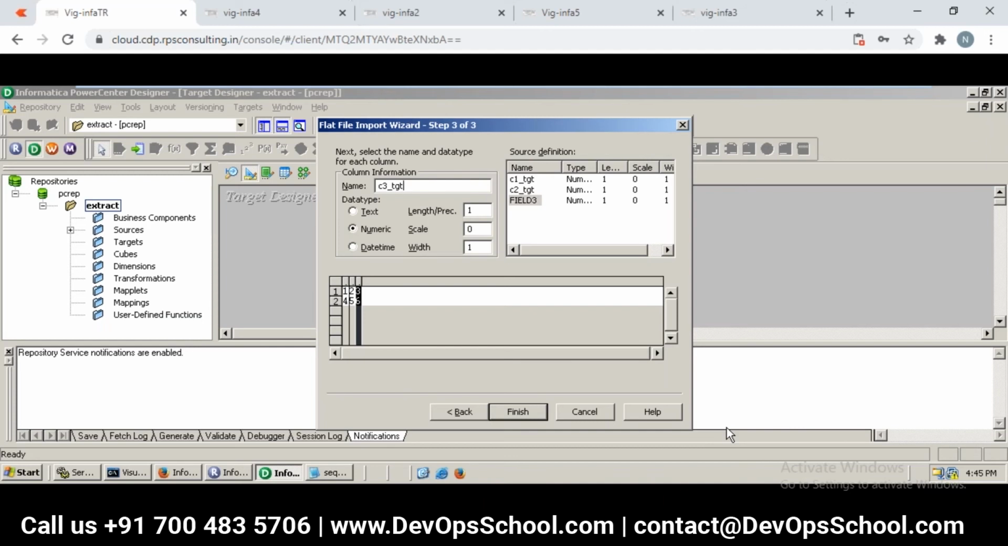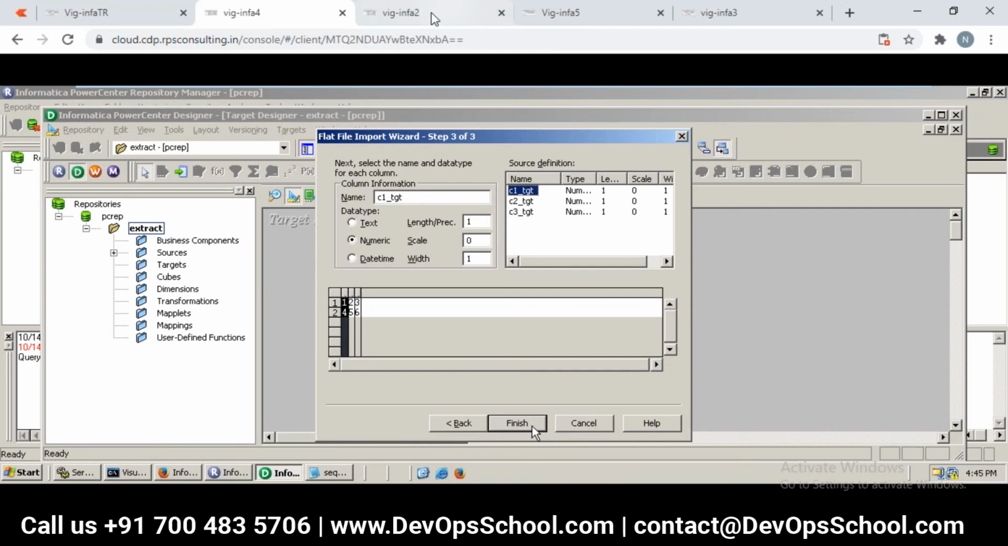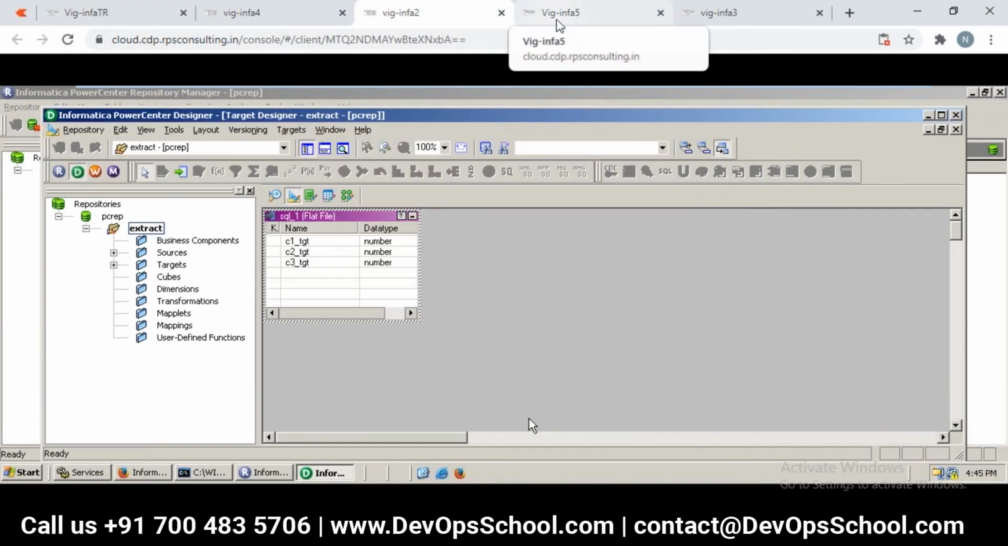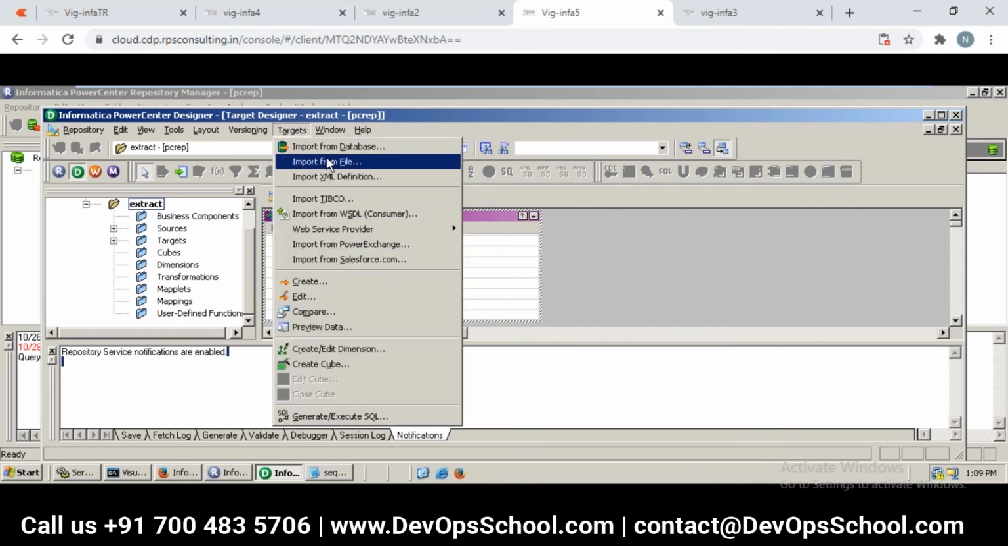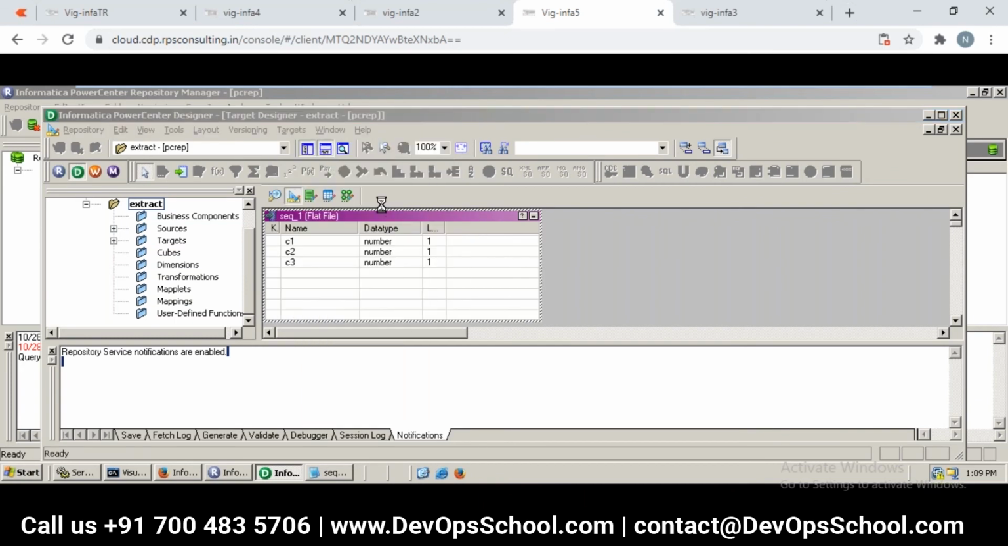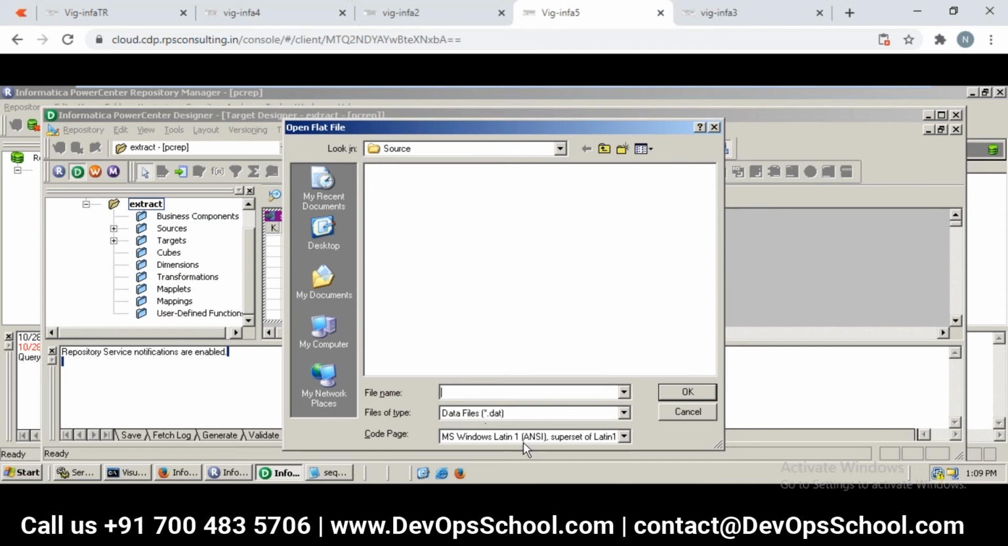Yeah, all done? Let me check this. 4 is done, 2 is done, 5. What happened? Click on targets. You have not selected targets. Import from file and go to these sources. Now you can select Sushma. File type is... No, what? I've already done it, right?